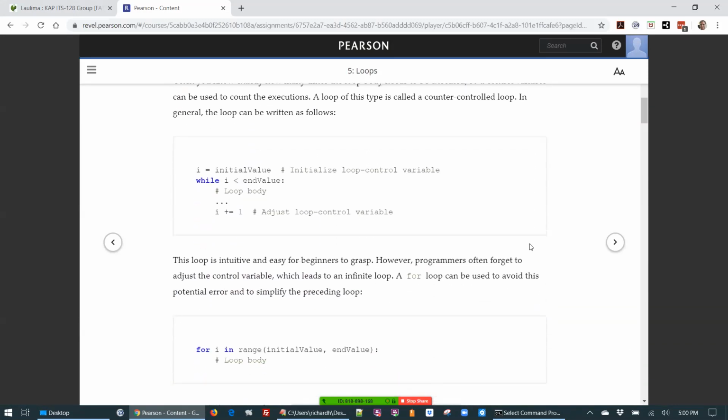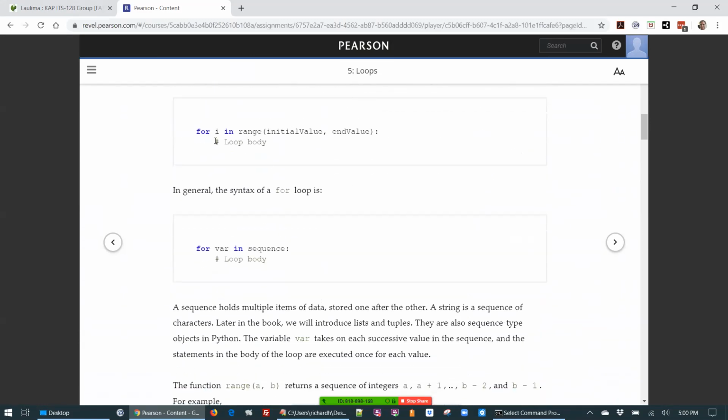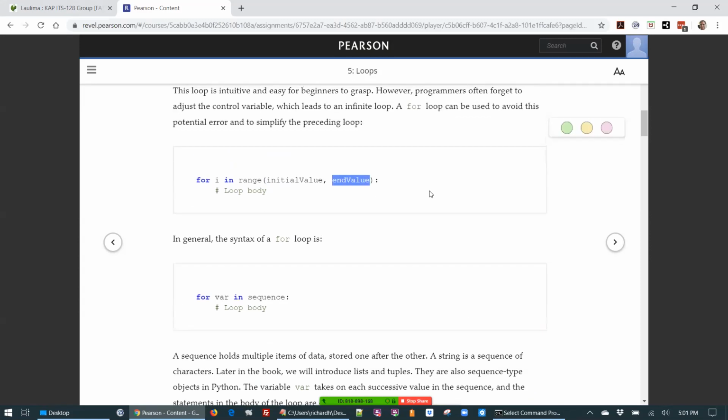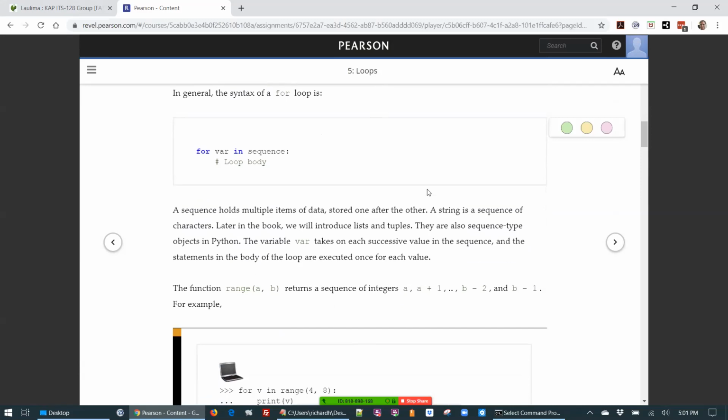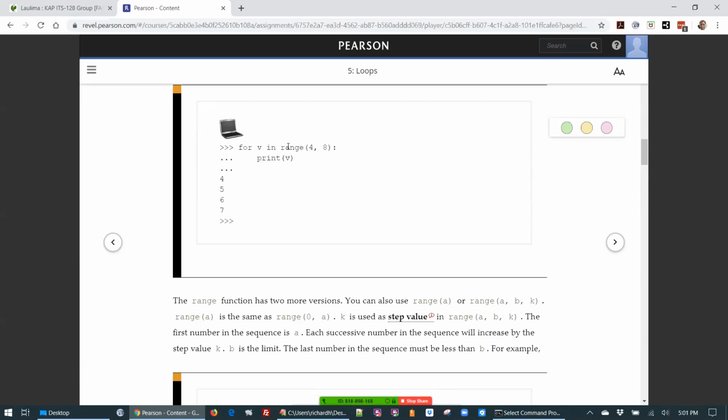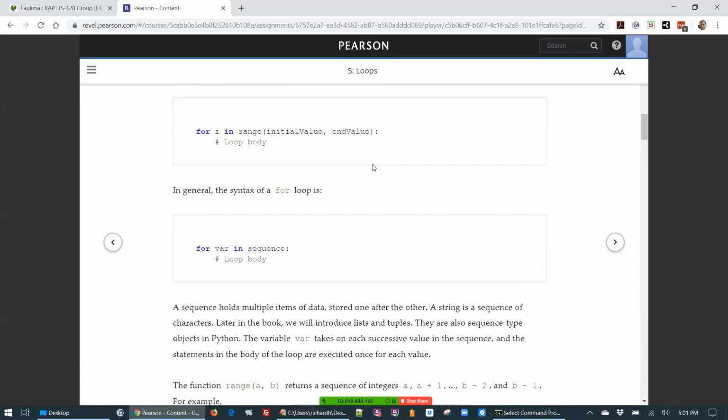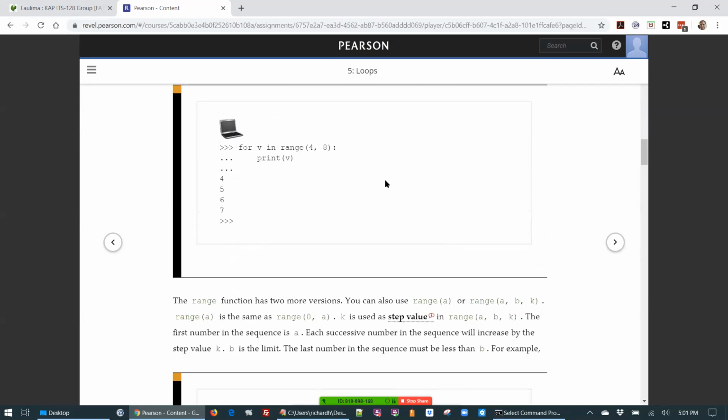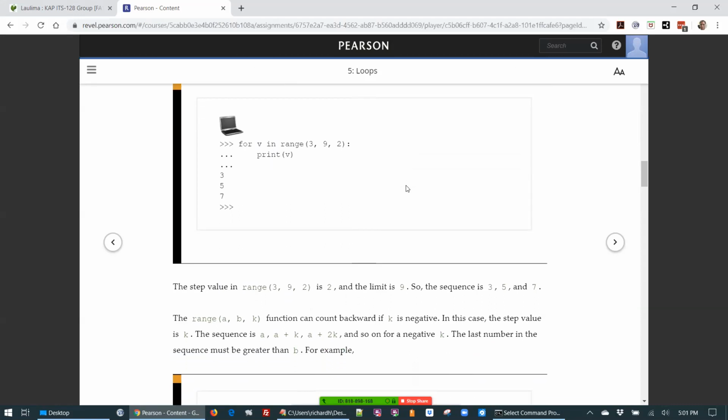We have for loops also. So this is a version of a for loop, for I in a range. It's going to start out with an initial value, and it's going to add 1 to it, add 1 to it, till it gets to an end value. That's one kind of for loop. Like this, that uses the word range. Yes. So for v in the range 4 to 8, that's one way to do a for loop.